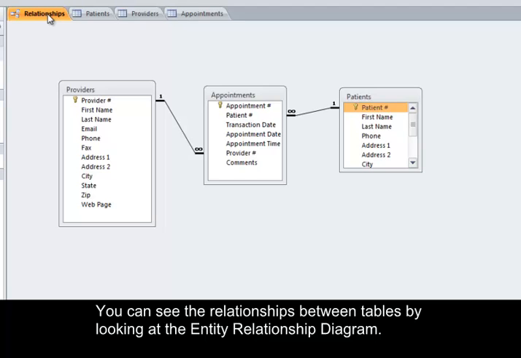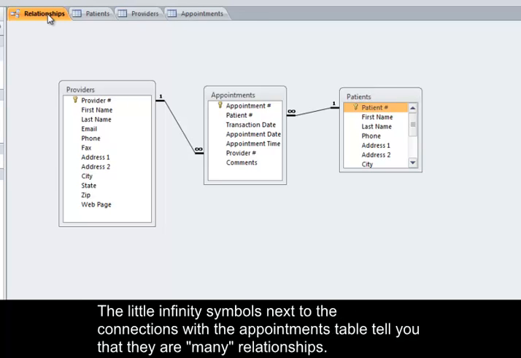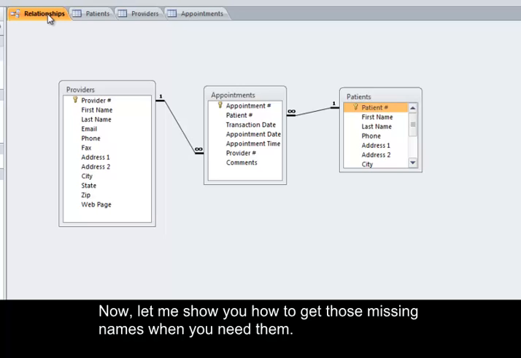You can see the relationships between tables by looking at the entity relationship diagram. Notice how the patient and provider foreign keys are connected to their primary tables. The little infinity symbols next to the connections with the appointments table tell you that they are many relationships. Now, let me show you how to get those missing names when you need them.